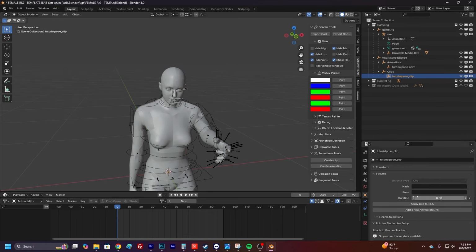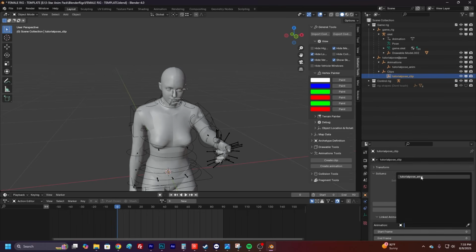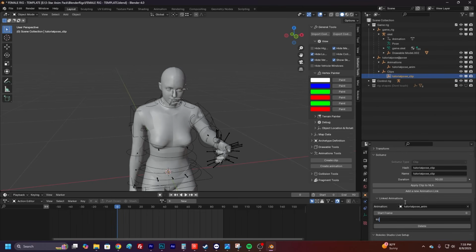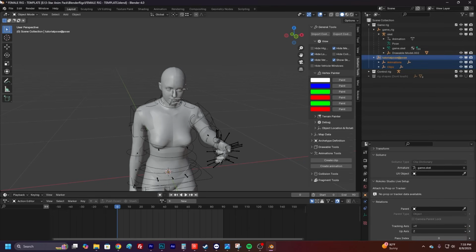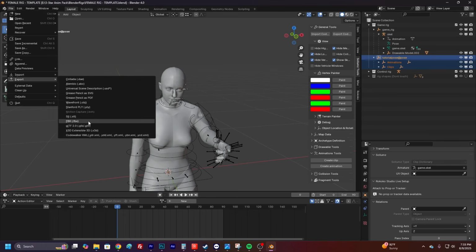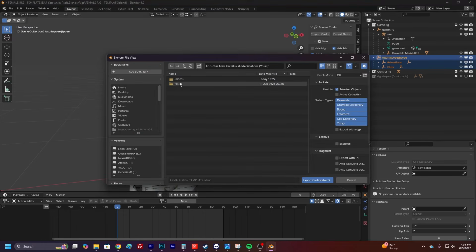Luckily, also, you don't have to do the dividing thing with this either. So copy name, paste, duration, you can just make it 90, add a new animation link, tutorial pose, and then 90 for the end, and you are done. Now you have your pose. Now you can hit select hierarchy just like normal, file, export, CodeWalker XML, go to pose folder, selected objects, export.